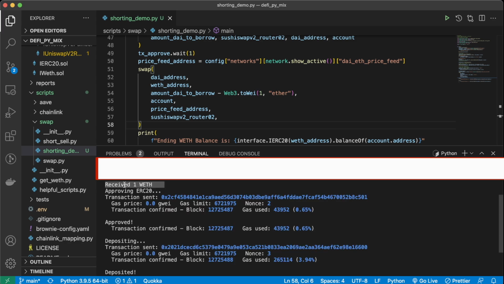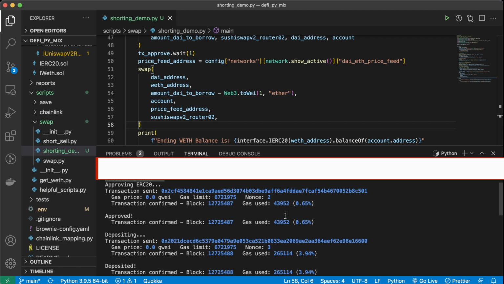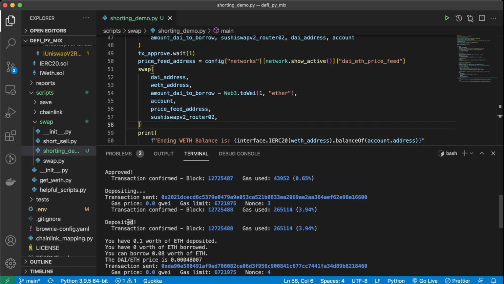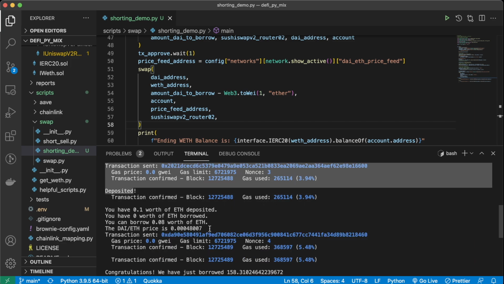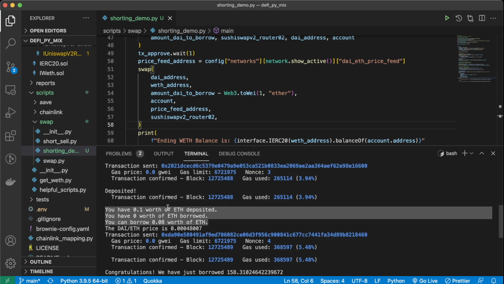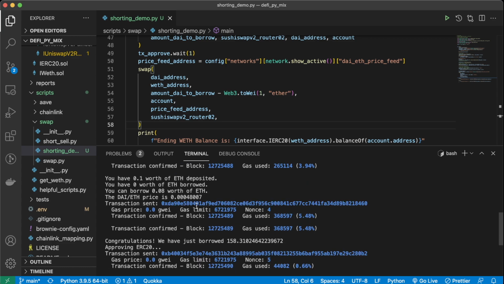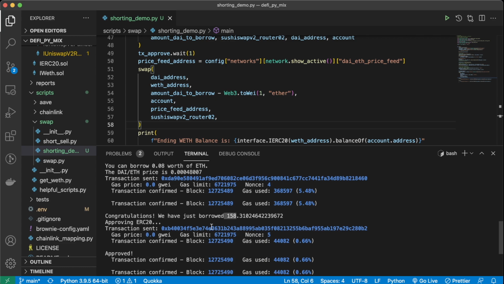First thing we're going to do is get our wrapped Ethereum, our ERC20 version of ETH. Perfect. Then we're going to approve it to send it to Aave, and deposit. Great. This transaction deposited there. We'll get a little bit of deposit stats here. Great. 0.1 worth of ETH deposited. We have the DAI ETH price feed, so we can convert it and figure out how much we want to borrow back. And we can figure out the minimum that we need to swap so we don't get front run by evil people. Great, we've borrowed about 158 DAI.